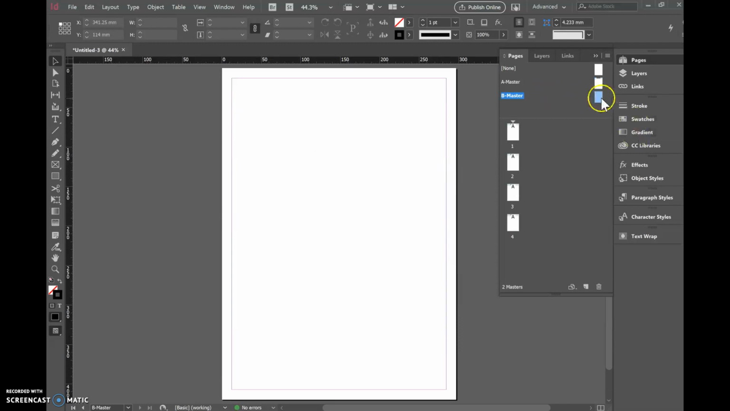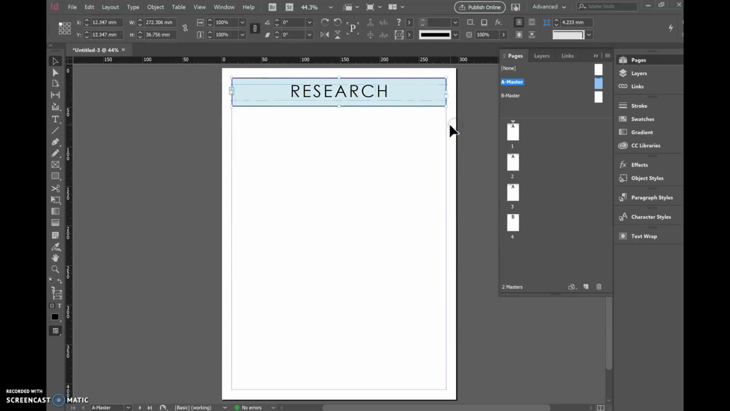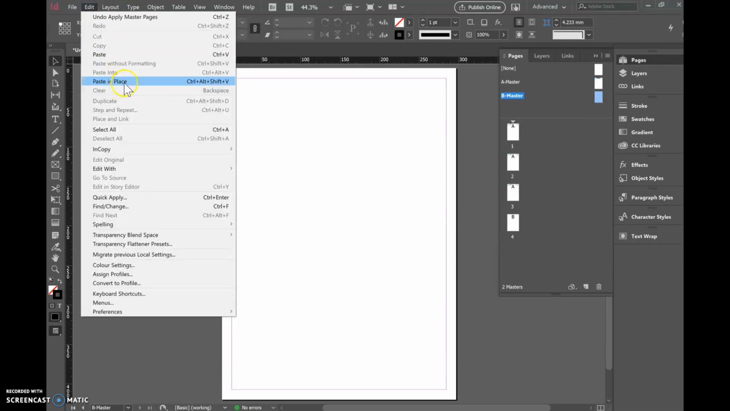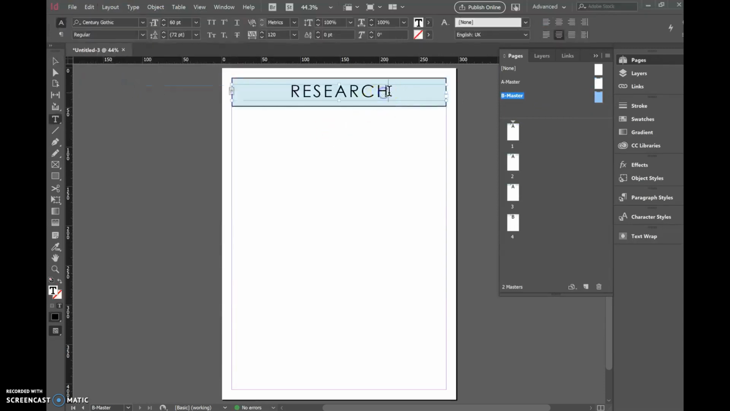Okay. So here's master B and it's blank. So I'm going to click and drag that onto page four. And really I want to do exactly the same thing, but I just want to change research to something like idea generation. So to do that, I'm just going to select everything that's on page A, Control C, click on to B master, and go Edit, Paste in Place, which puts it exactly where I copied it from. And I'm going to change this word to idea generation.